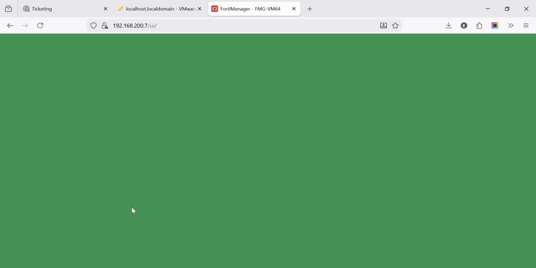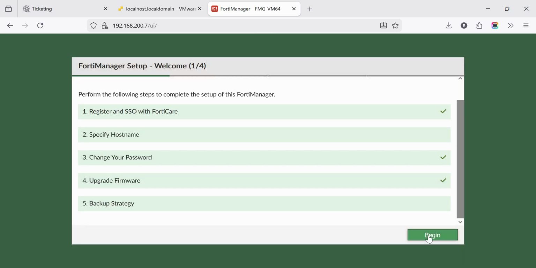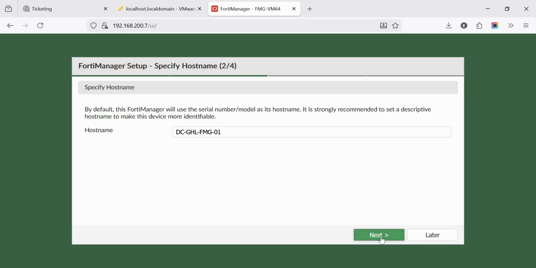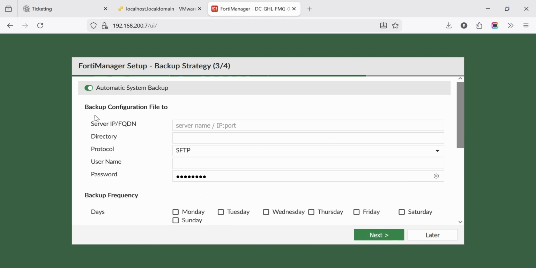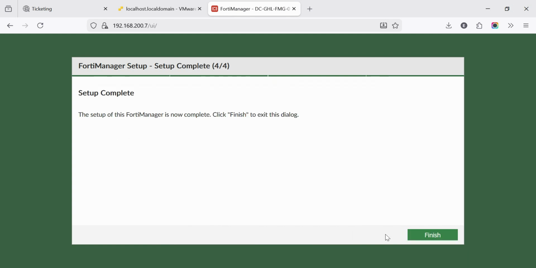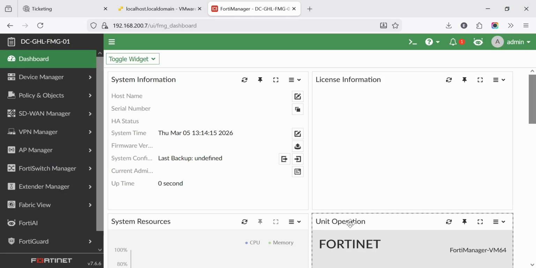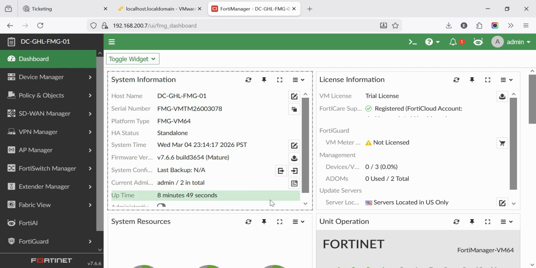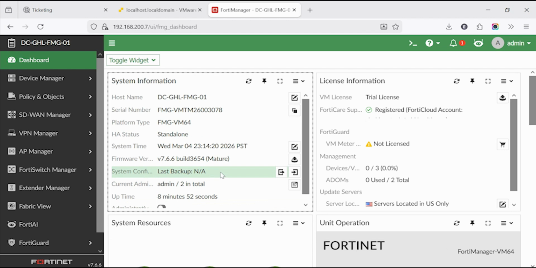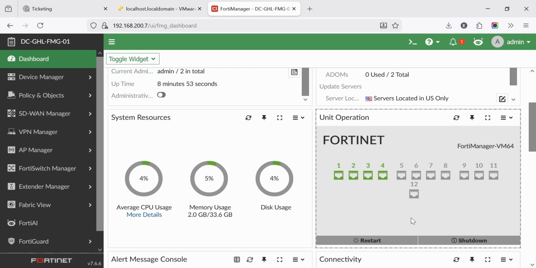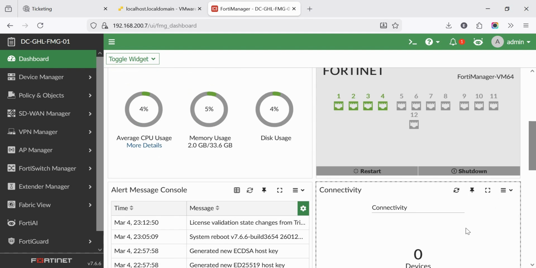Now, let's walk through the initial setup, including setting the host name and network parameters, to get the device ready for use. After the initial configuration, you will see the dashboard of FortiManager. On the left you can see system-related information like hostname, serial number, time, version, backup option and other information. Other tabs show license-related information and system resources information.